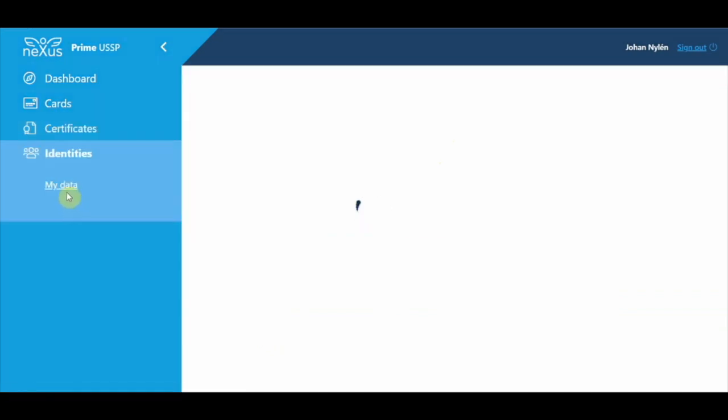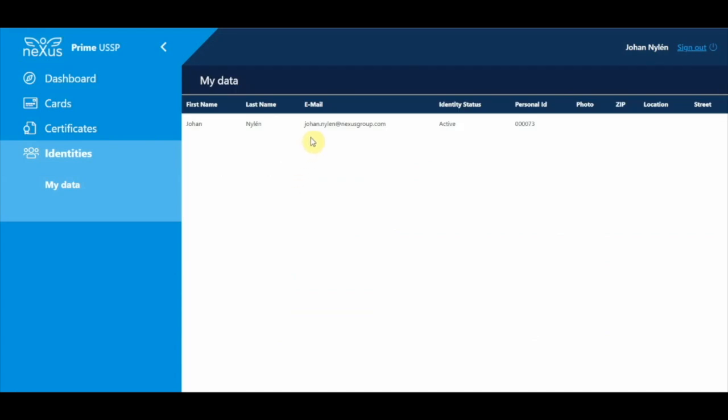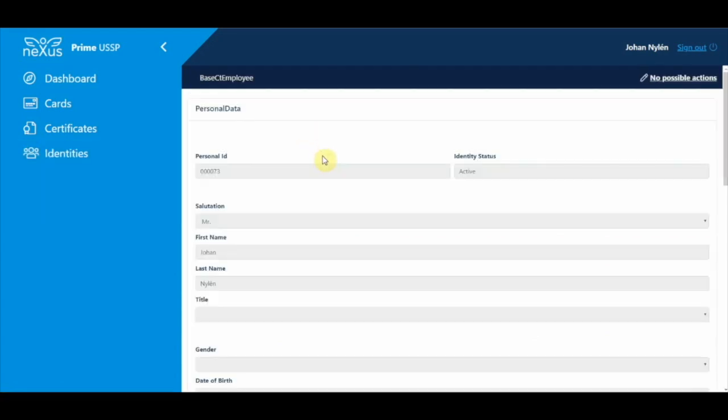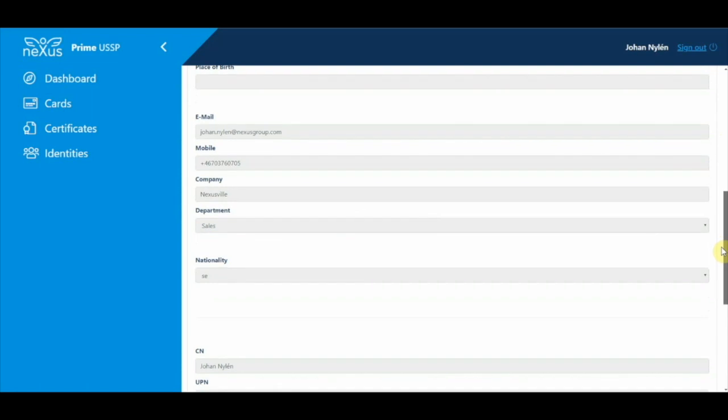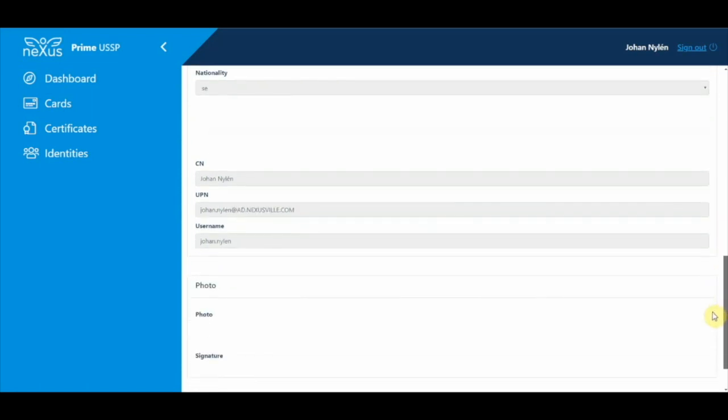If I go into identities, I can see actually what kind of data the system has on me. And in this case, this data comes from the Active Directory, such as my name and salutation, the status of my identity, and also other relevant information that the system has on me.